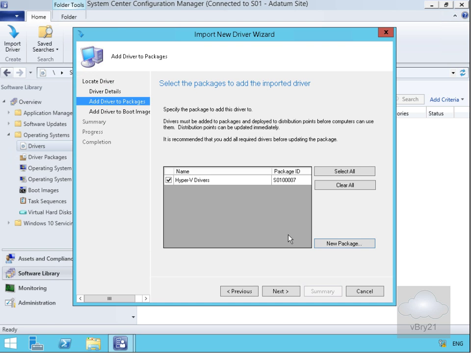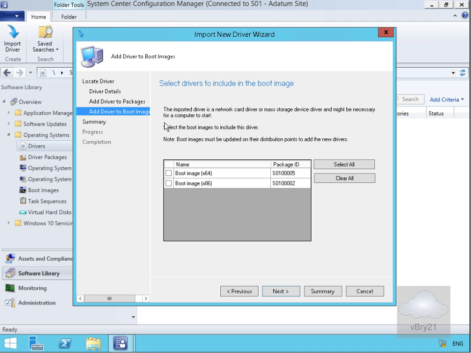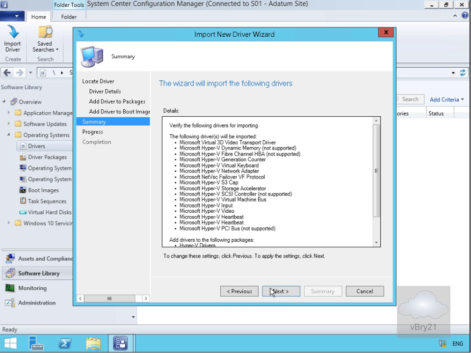That brings us into our Add Drivers to Packages screen. We're happy with the option here, so we'll select Next. What we then get is Add Drivers to Boot Images. At this point, we're not going to tick any of these boxes, and we'll select Next. We're happy with the summary, so we'll select Next. We'll allow this to progress.